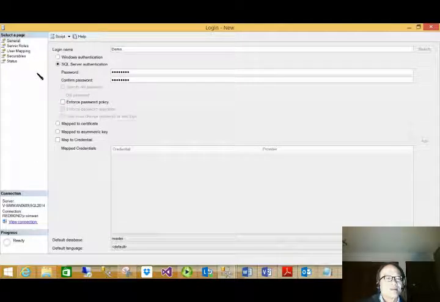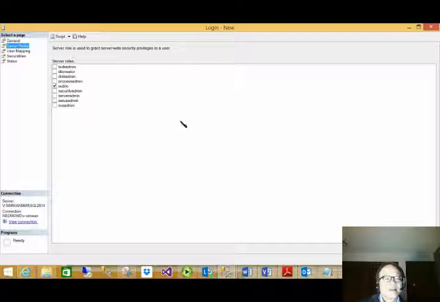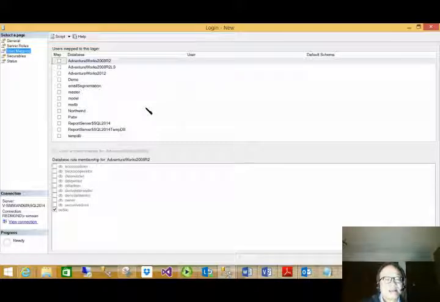Move on to Server Roles. On this screen, we can put the new login in an existing security role. The default is the public security role. I'm going to leave it alone and move on to user mapping. On this screen, we can authorize the new login to use a database.